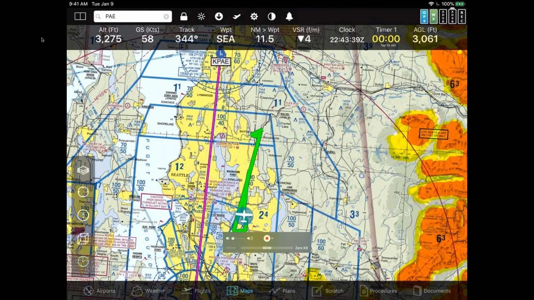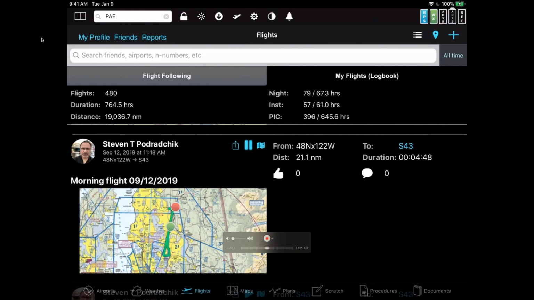Let's go back to the Flights tab. The thing about this is it tells me very quickly, at the top of all the flights that I've taken, there's a section that says Flights, 480. It's a lot of flights. As I said, it's mostly fiction. Duration, 764 hours and so on.